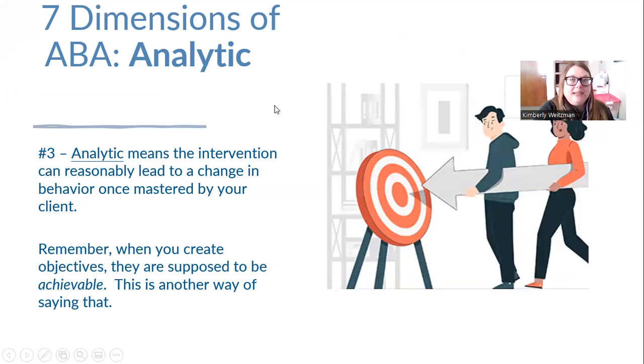So the analytic aspect of ABA means that the intervention can reasonably lead to a change in behavior once your client has mastered it. So this means that they can hypothetically do this behavior. It's within their capability to do it. This is also why we want our objectives to be achievable. This is kind of another way of saying that. It's within their capability to do it. They could master it. They could perform it.